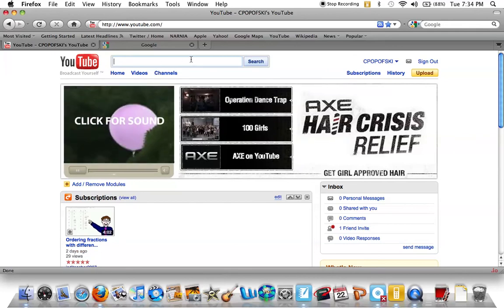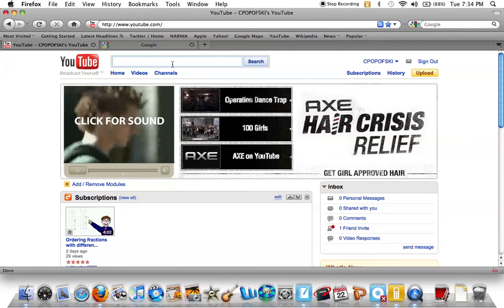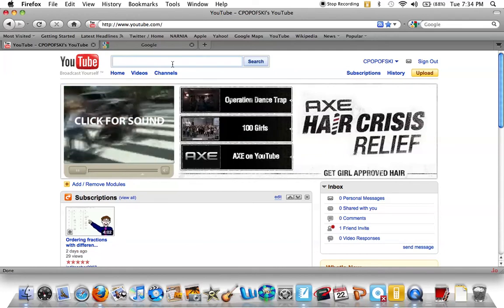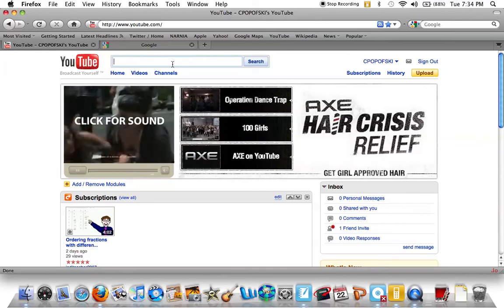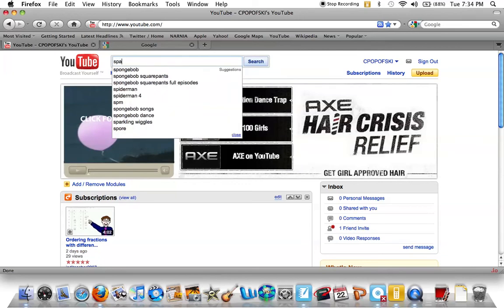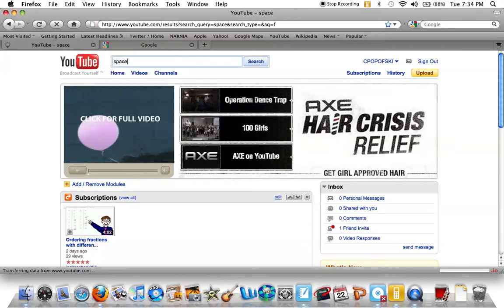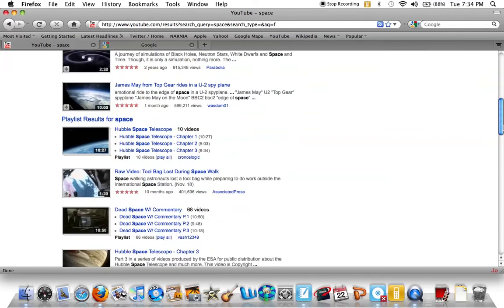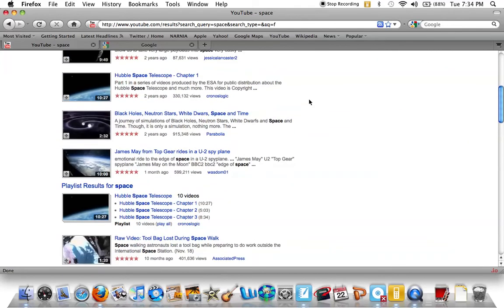As you can see up at the top here, they have their own search engine. This allows you to type in the name of a video or a certain thing that you're looking for, and it will help you locate that video. So my grade 6 class right now is studying space. So I'm just going to type in space and see what comes up. As you can see, there's a wide range of videos that come up, and today we're just going to take a look at black holes.